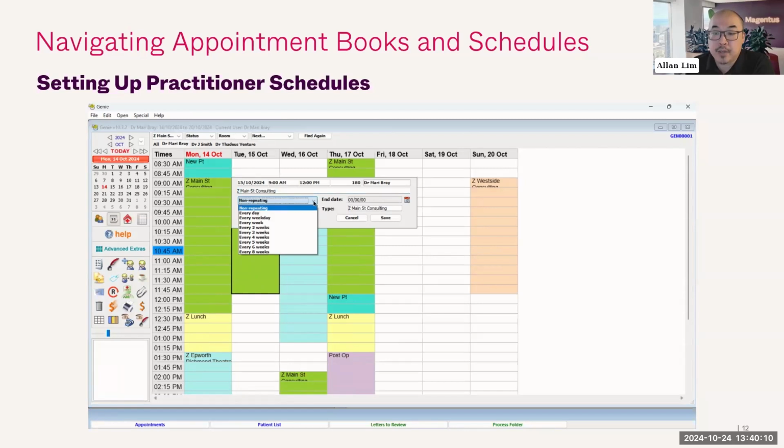Otherwise, proceed to click on the non-repeating drop-down arrow and select the appropriate interval. In this example, every 4 weeks. If this schedule is only valid until a particular date, an end date can also be specified.